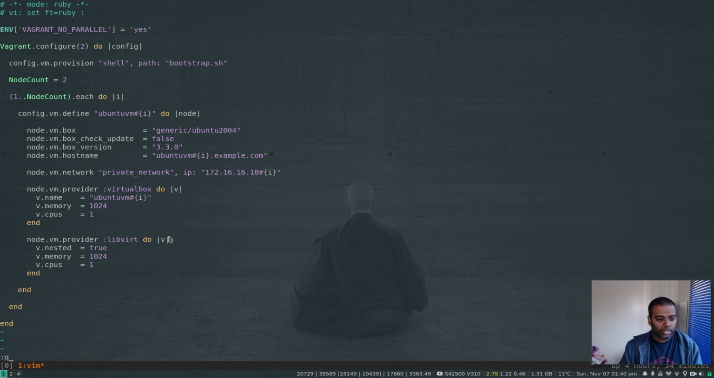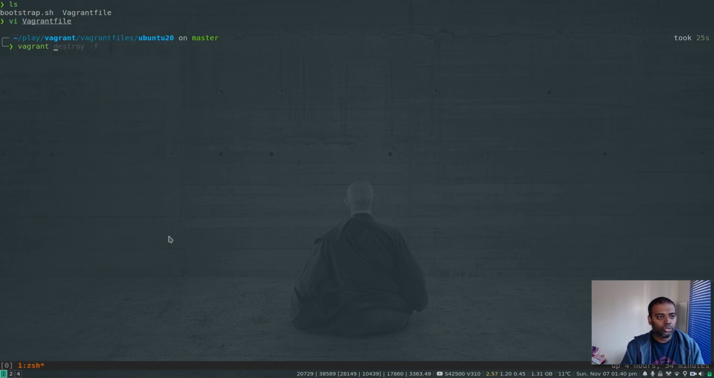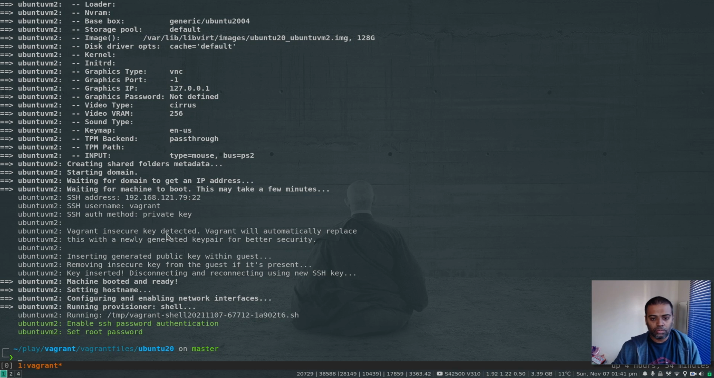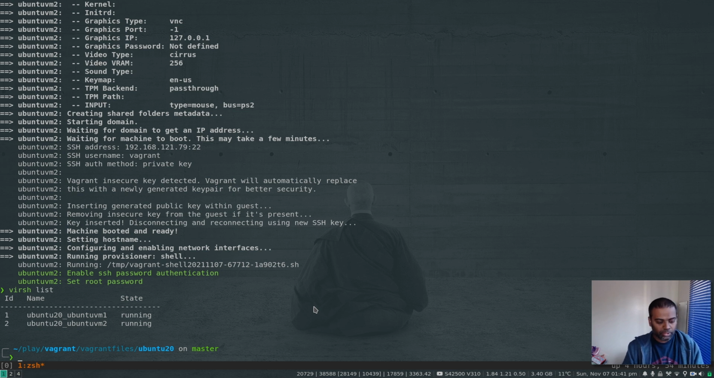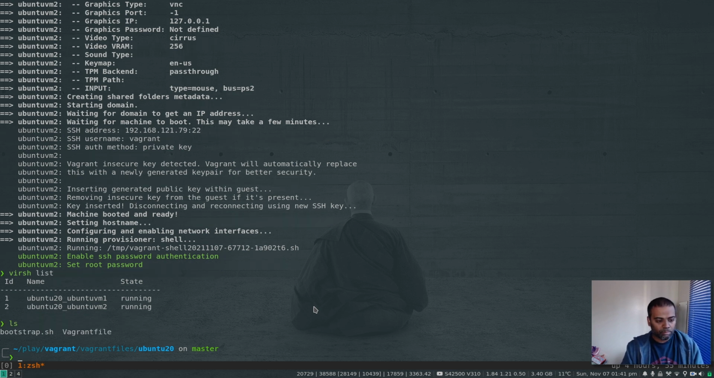Let me first bring up these virtual machines. So I'm going to do vagrant up --provider libvirt, and if you're using VirtualBox, just do vagrant up. That will use VirtualBox provider as the default. Alright, so our two virtual machines have been provisioned, and if I show virsh list, so we have our two virtual machines, and I also have a bootstrap script.